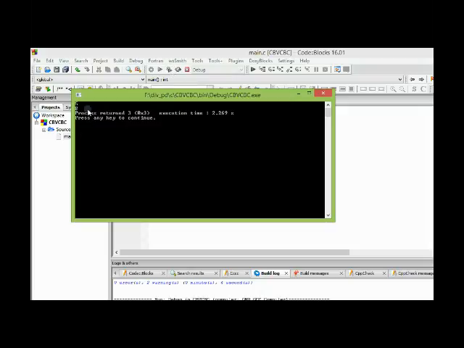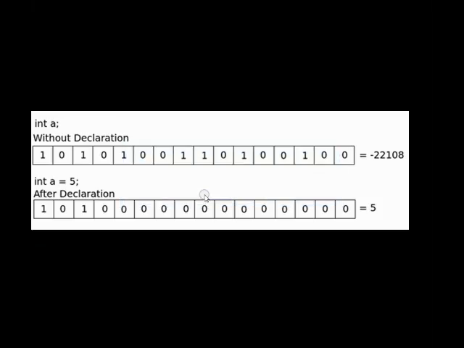See here, it's giving you a random value of 8. So this is the scenario. What happens when you don't declare a? Suppose you've not declared a, just int a. Your a memory location will already have some certain value. So after declaring, what happens?